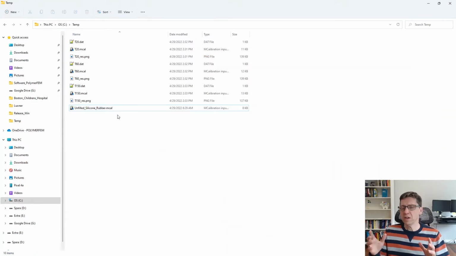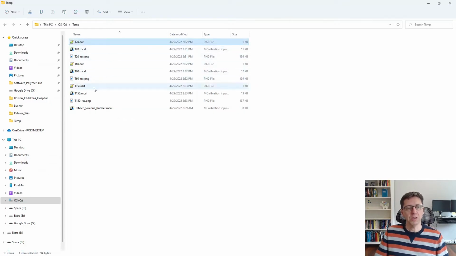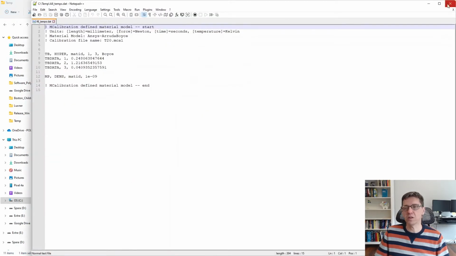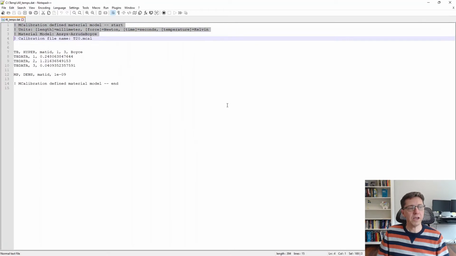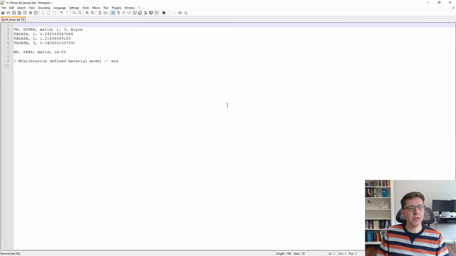And the second step, after we calibrated it to each temperature, is to combine these files into one temperature-dependent hyperelastic model. So I'm going to take this first one. I'm going to make a copy of it. I'm just going to call it all temperatures. I'm going to open that file with the text editor. Here it is. I can get rid of some of the comments initially. We don't need those here.